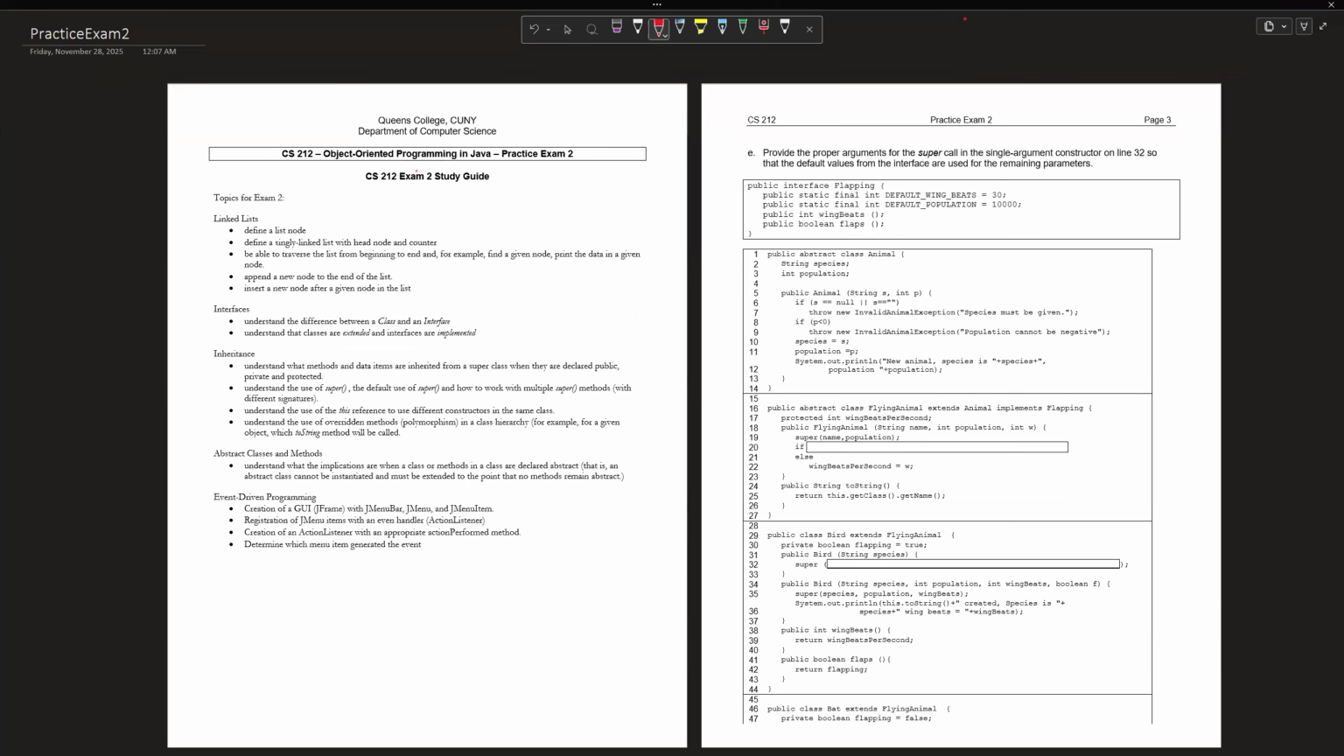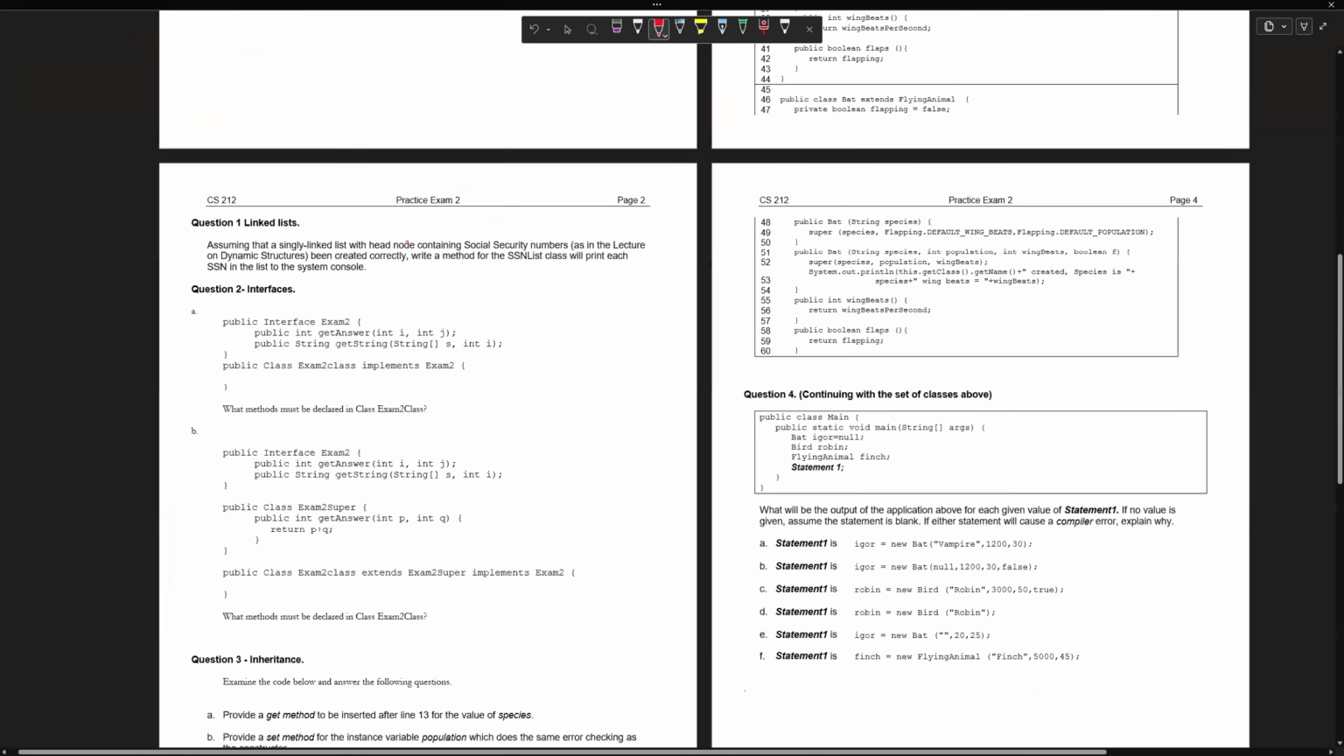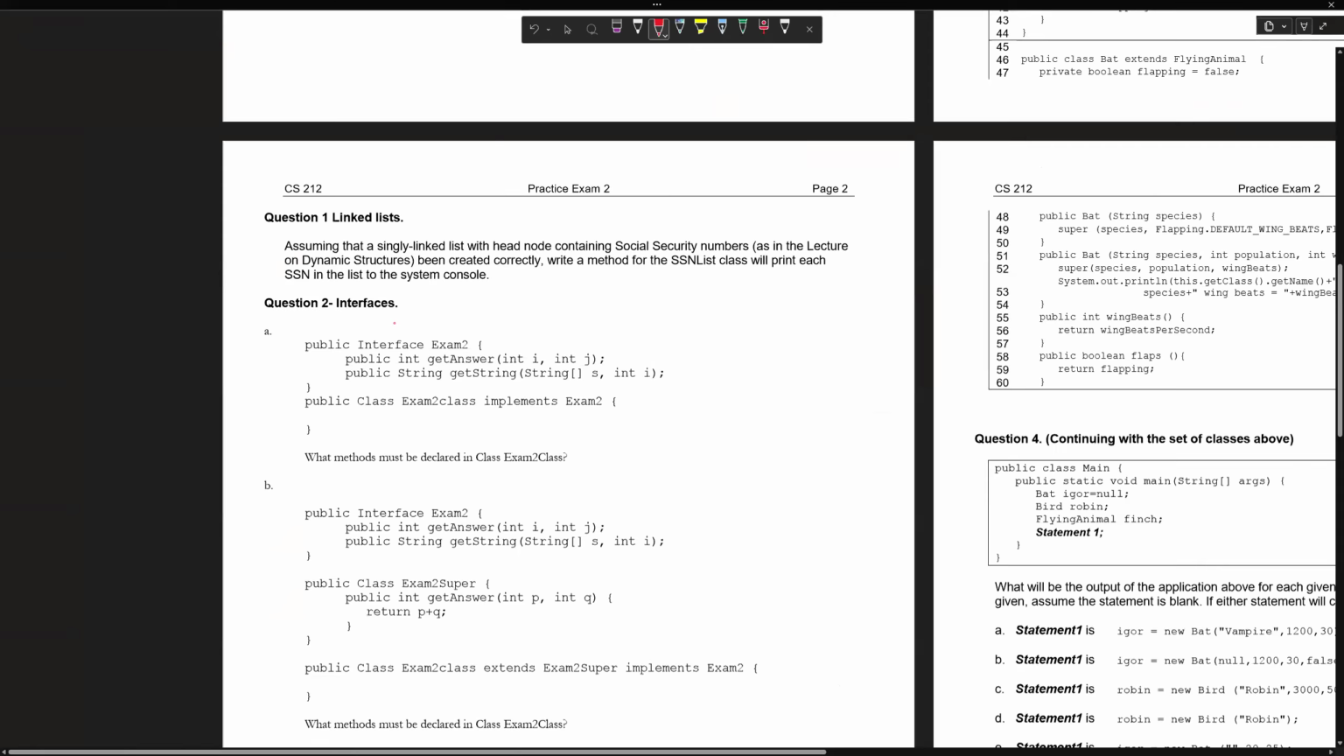212 is all about object-oriented programming in Java. We're studying for exam 2. Here are the topics: linked lists, interfaces, inheritance, abstract classes and methods, and event-driven programming. This is a practice exam from a previous class, so we'll get started on the first question, linked lists. Assuming a singly linked list with head node containing social security numbers, as in the lecture on dynamic structures, has been created correctly, write a method for the SSN list class that will print each SSN in the list to the system console.